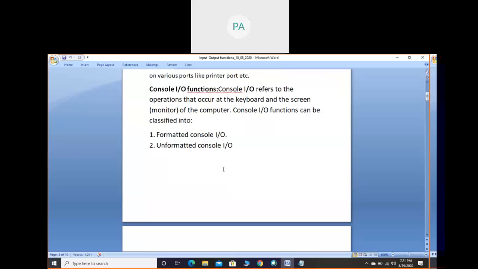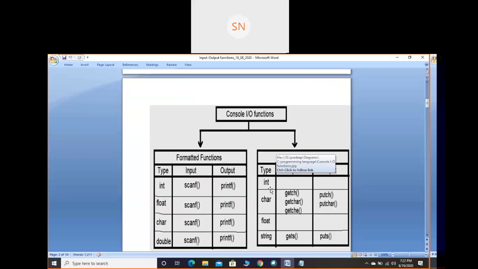Can I ask a question? Yes, sir. In the table that you were explaining now, it says for unformatted, for int and float, there are no commands. Is that something? For int and float, there are no functions defined, sir, in case of unformatted functions. So we can either give a character or a string; it's only two functions that we can expect in unformatted functions.